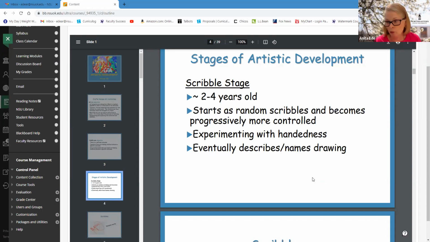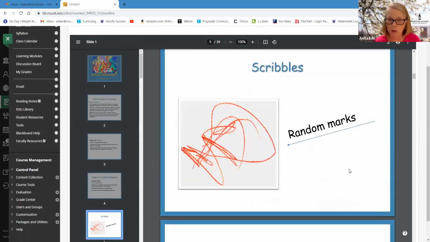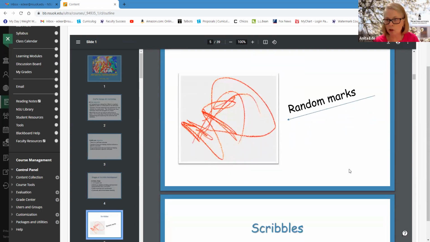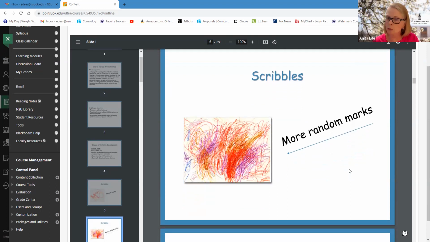Usually by the time they're 3 or 4, they can tell you what they're drawing. They have a very clear idea, and they might name their drawing. And eventually those scribbles become much more controlled. So here we see random marks. These are just random marks. Any 2-year-old, 3-year-old would make these scribbles. They become a little more controlled.